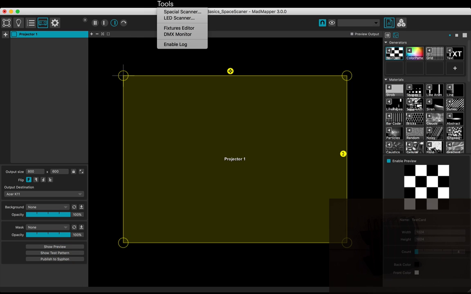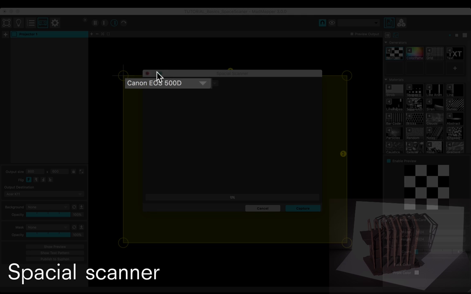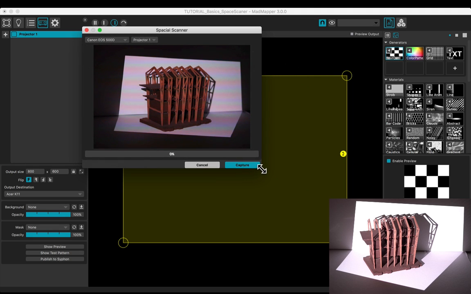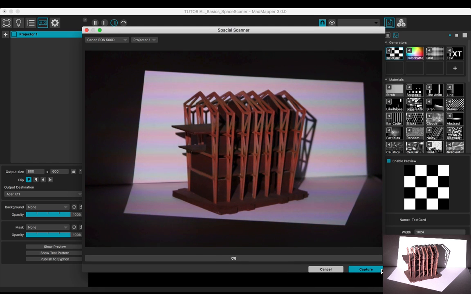Deactivate it. Click on spatial scanner in the tools menu. The camera turned on and well connected is selected. Just click on the capture button and wait for the process.